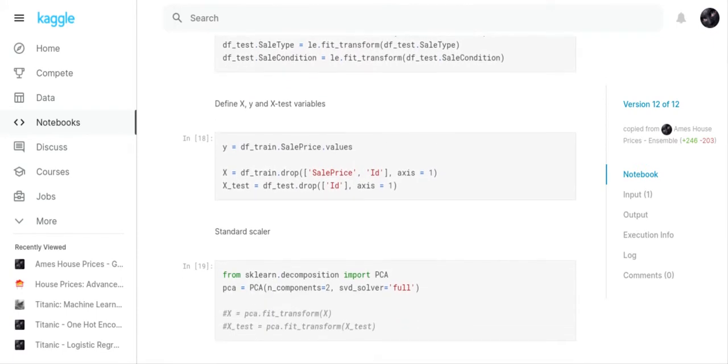Then after we did that, we defined our X, Y, and X test values. Y is your dftrain.SalePrice.values, and X is dftrain.drop SalePrice and ID, and X test is dftest drop ID and axis.